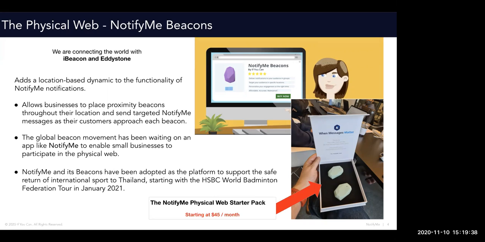We've integrated beacons into our platform to enable proximity-sensitive message delivery. The physical web has been slow to get started because NotifyMe is just entering the picture. The second bullet point I'm going to focus on a little bit. The global beacon movement has been waiting on an app like NotifyMe to enable small businesses to participate in the physical web. Before today, it's been Sephora, Starbucks, Apple, Google, and other large companies participating because they all have big IT departments and apps. Well, we are here bringing all of that to every small, tiny mom and pop shop, up to, let's say, an Apple conference, or like you see in the third bullet point, an international sporting event during a pandemic.